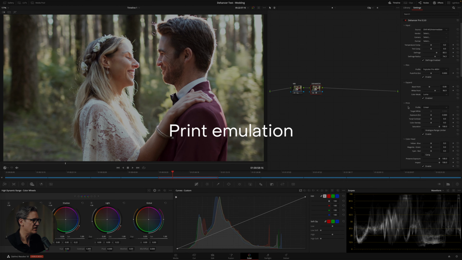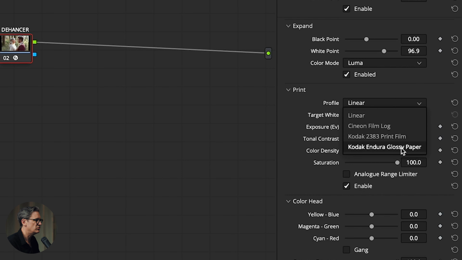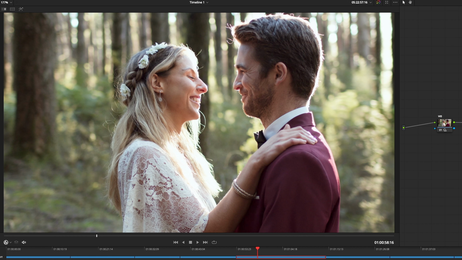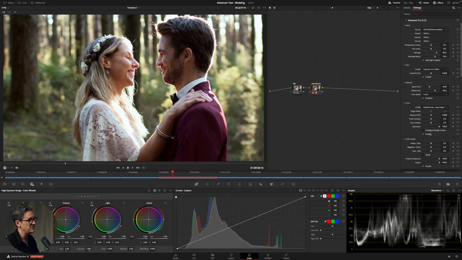Okay, the next option down is print. Now, the interesting thing about film emulation in Dehancer is that film emulation is a two-step process. First, there is the emulation of the film itself, like the actual tangible color negative. Then there is the second step, which is how that film appears when printed. Now, because we're using a photography film, which is Fuji Pro 400H, we should choose Kodak Endura Glossy Paper. And notice how much of a change that makes with regards to contrast and the tonality of the image. It just adds a little bit more punch. And now the image, I think, is beginning to look a little more like what you would expect, what you visualize Fuji Pro 400H to look like.